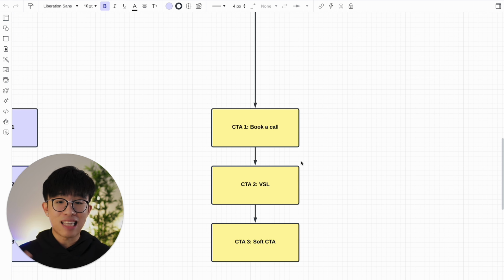The first is a direct hard call to action, which is, hey, if you're open to it, why don't we put 30, 45 minutes on the calendar for Thursday or Friday? Let me know if you're free for that. You're booking a call right then and there. The second one is a video sales letter call to action. Hey, we put together a quick video walking you through exactly how this works. Mind if I share it with you?